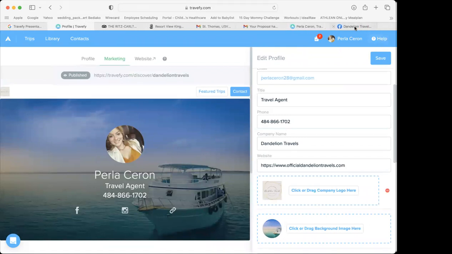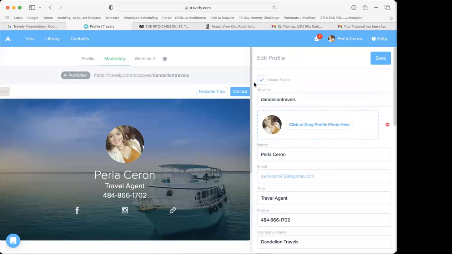Any questions at all, guys, with Travefy? I wish I knew about this before I started my website somewhere else. It's really easy. But if you have one already, are you still able to add this itinerary to your website that's external from Travefy? Like to have the trips on your website?